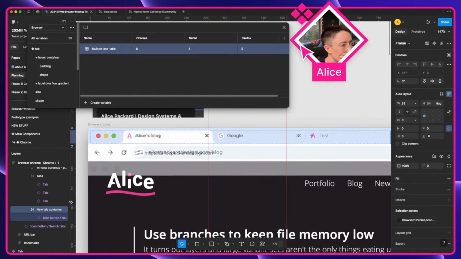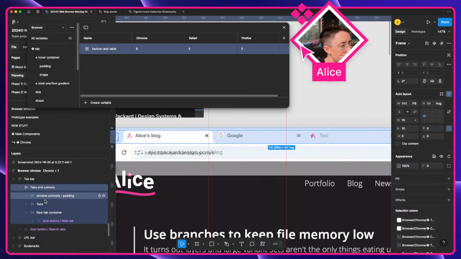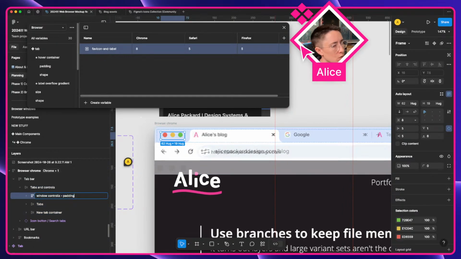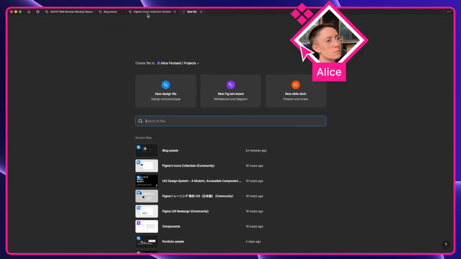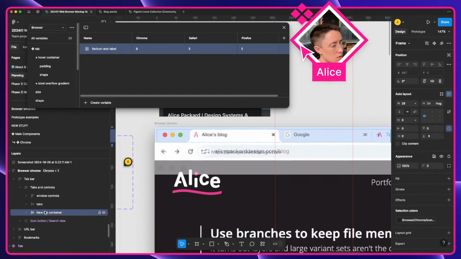I want to make sure that this all makes sense. We've got tabs and controls here. Got the window controls with 2 L's. Oh, that's not what I wanted to do. I always accidentally do that keyboard shortcut. Okay, let's see what is going on here.